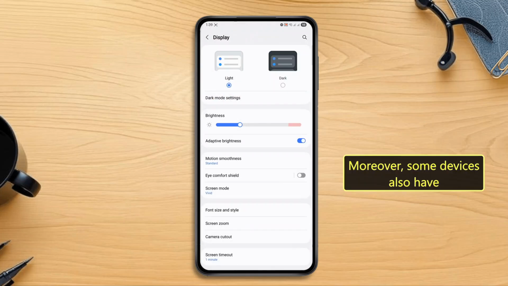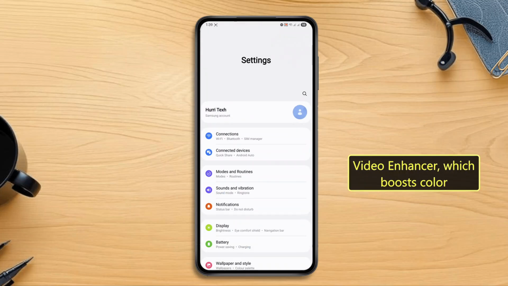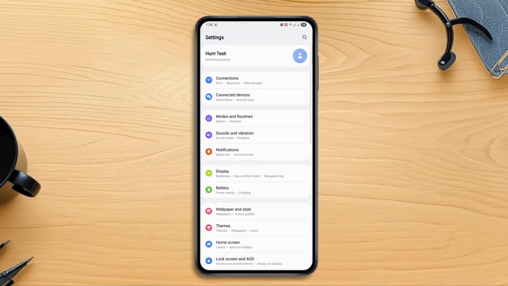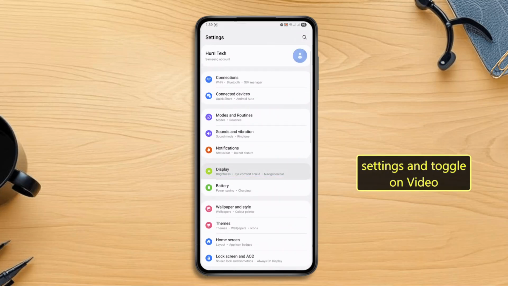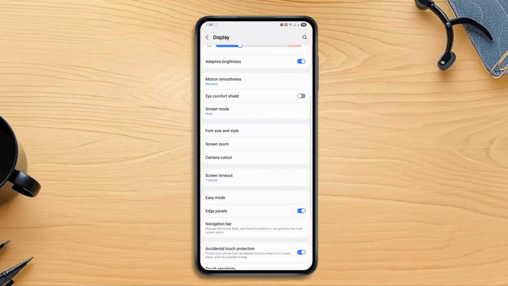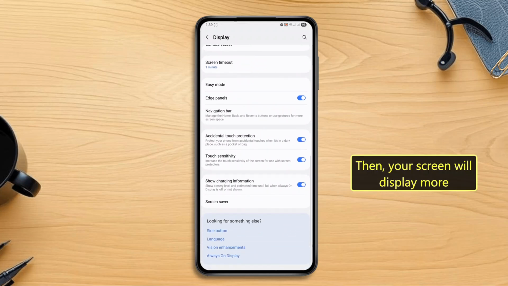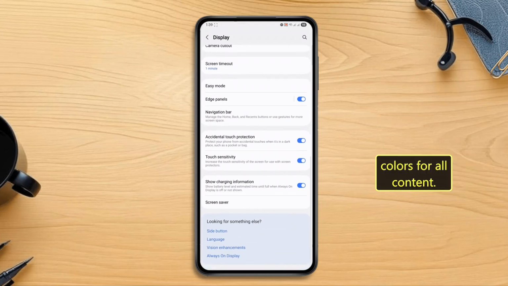Moreover, some devices also have Video Enhancer, which boosts color specifically for videos. Afterwards, scroll down in Display Settings and toggle on Video Enhancer if available. Then your screen will display more vibrant and vivid colors for all content.